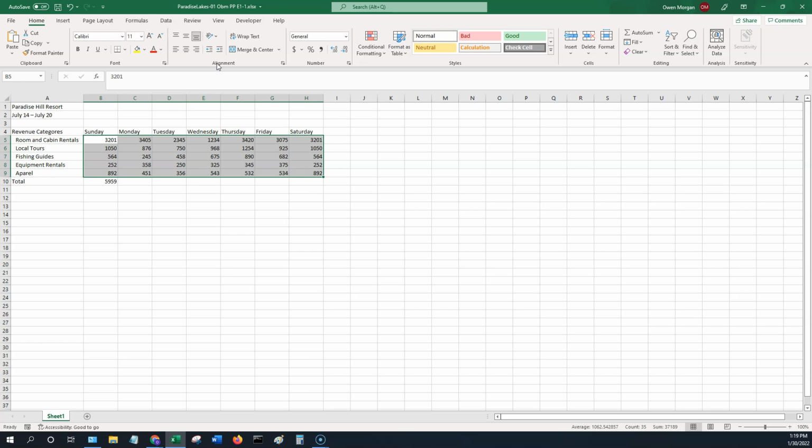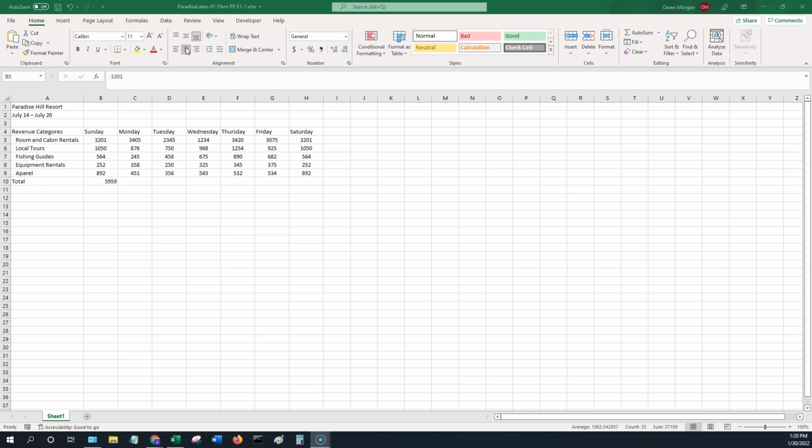And I'm going to go up to the Alignment group again and click on the centering option to center that information. One thing I realized I missed earlier was we were meant to delete this information here in cell B10. So I'll select that cell and press the Delete key to remove that.